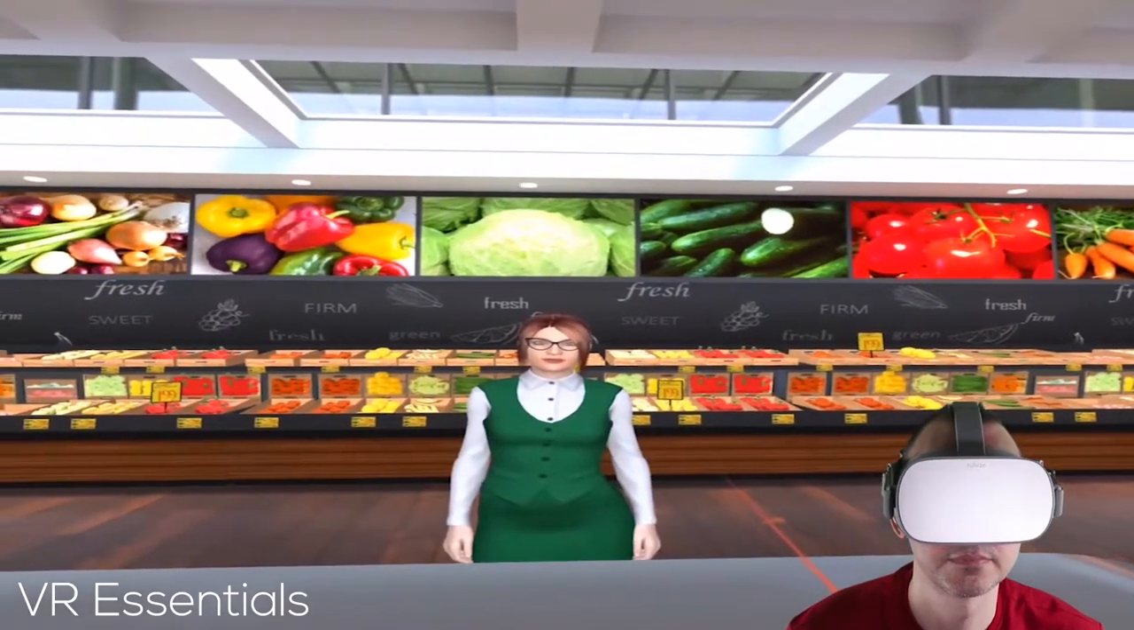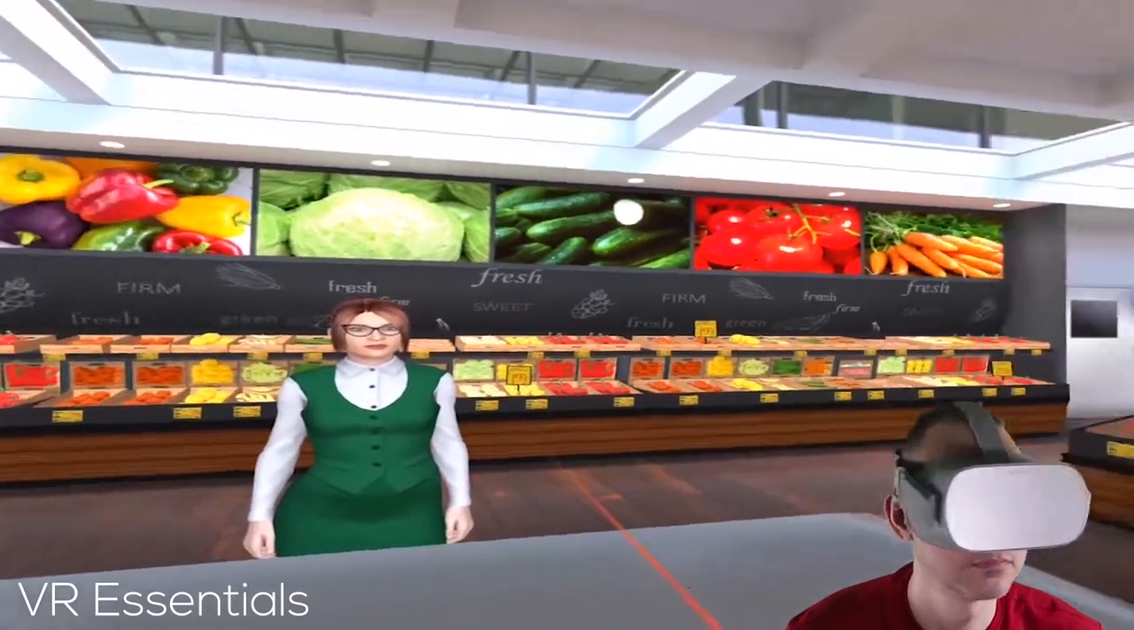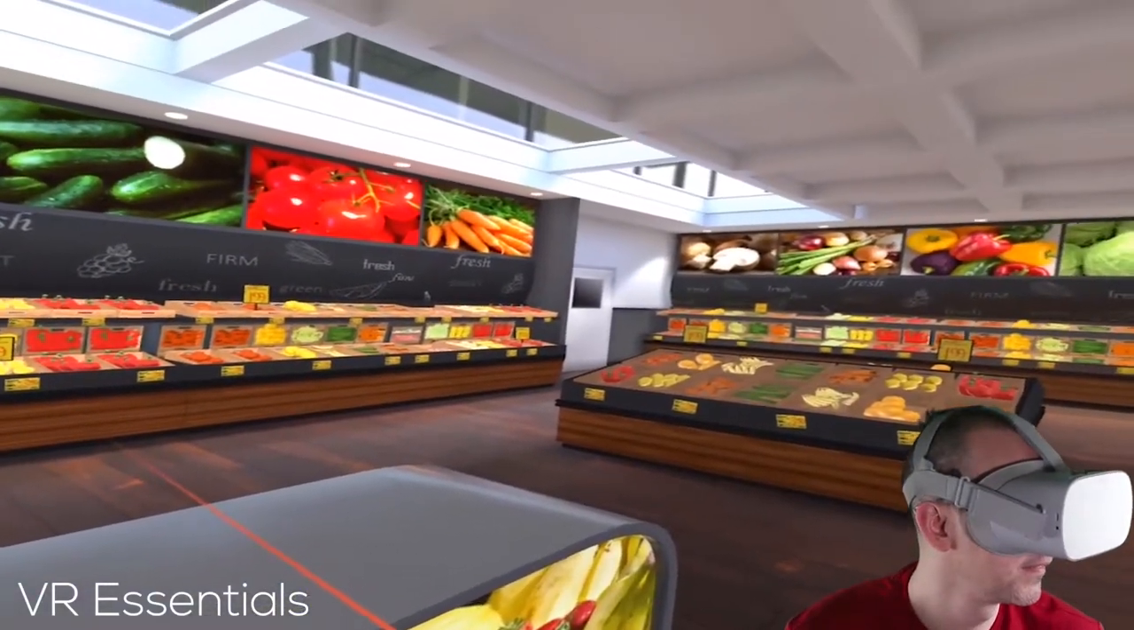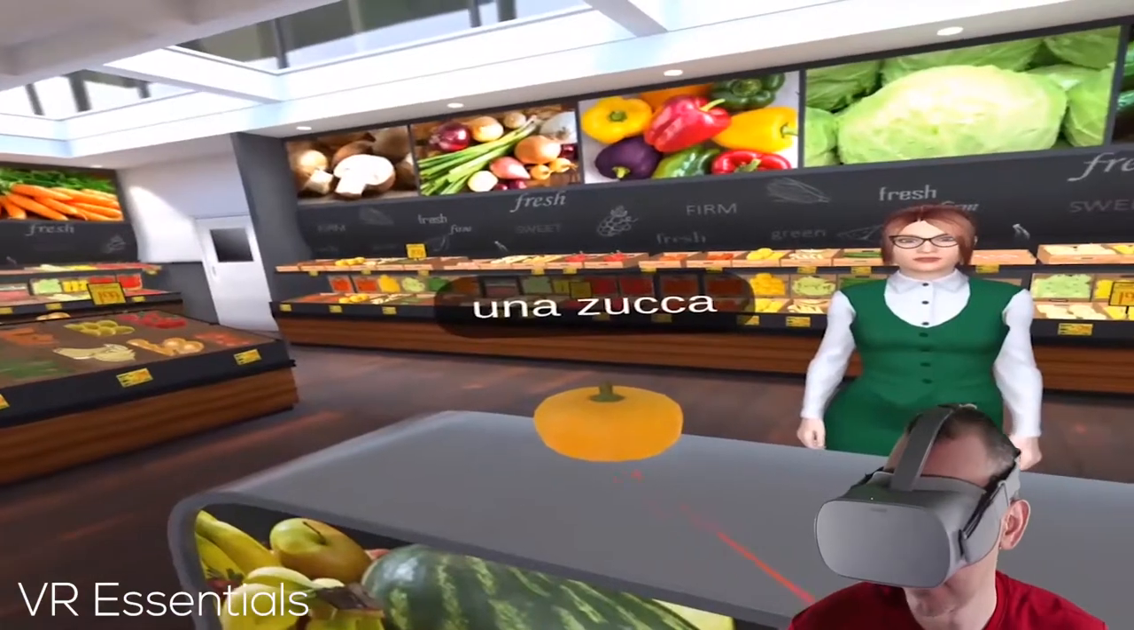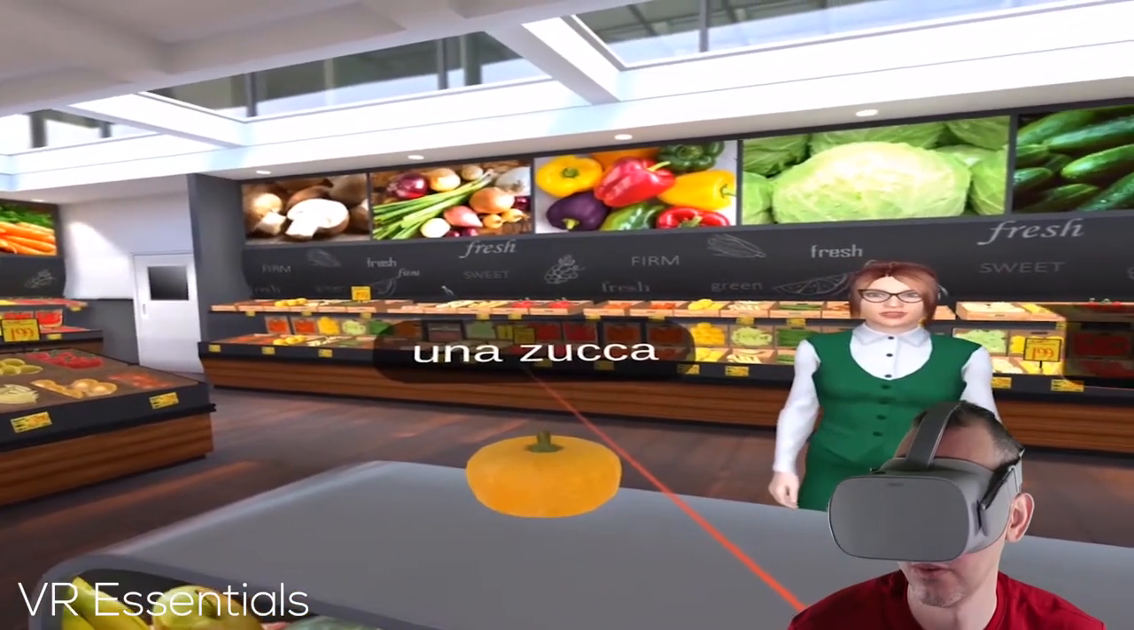A pumpkin. In Italian, a pumpkin is called una zucca. The pumpkin. A pumpkin. Una zucca. A pumpkin. Let's see what's next.